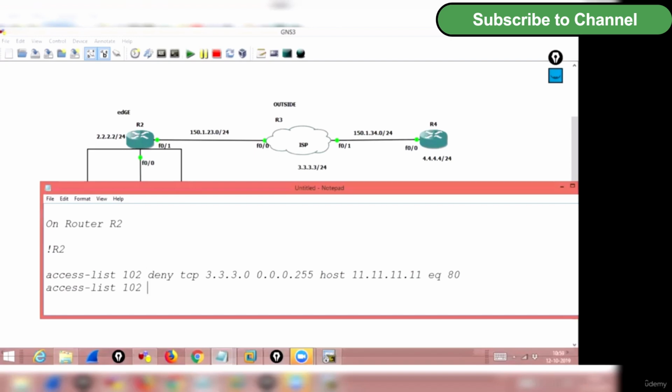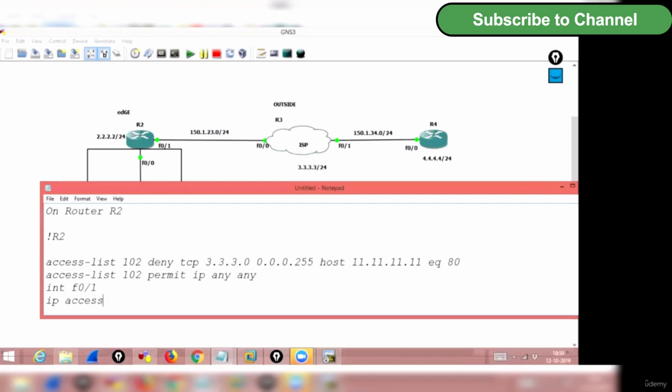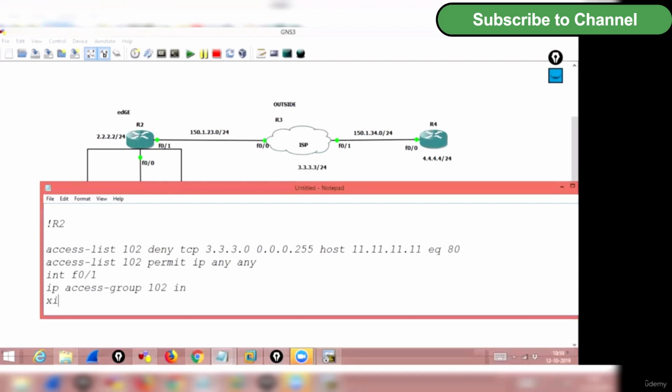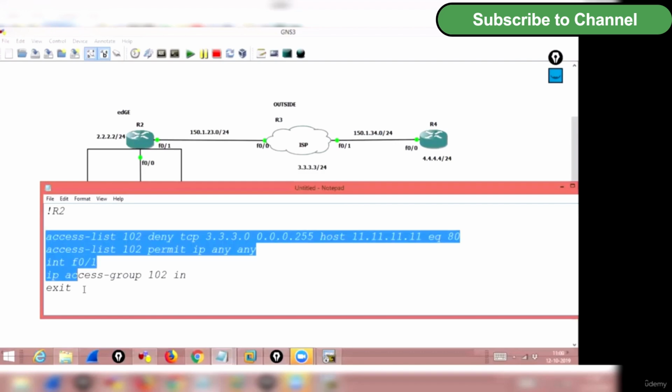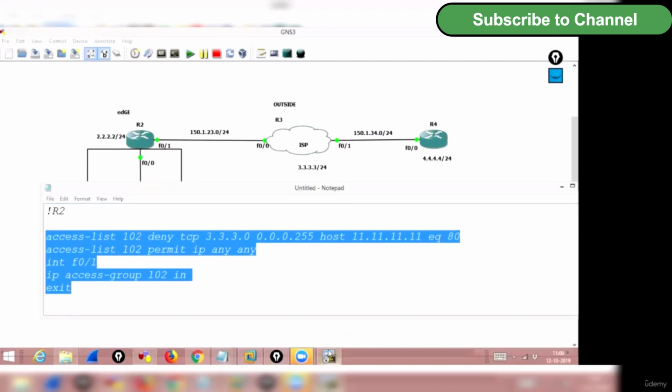All right, access list 102, what happens? Permit IP any any. Apply on F0/1, ip access-group 102 in. But then we have to remove access group 101, right? To apply this, can we run both? No. Two access lists on the same interface in the same direction, not allowed, right?